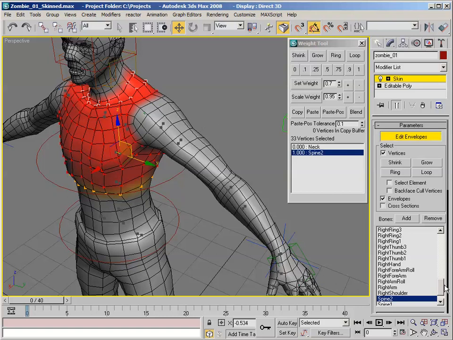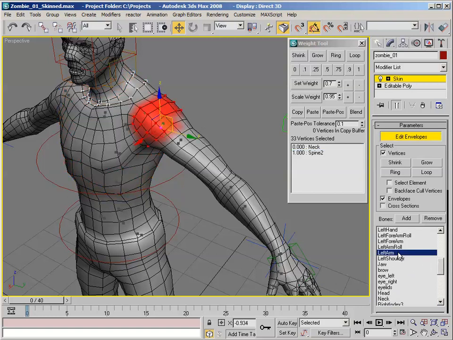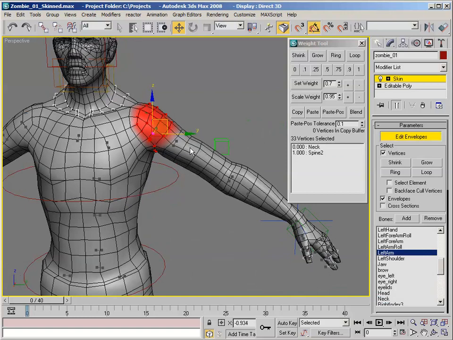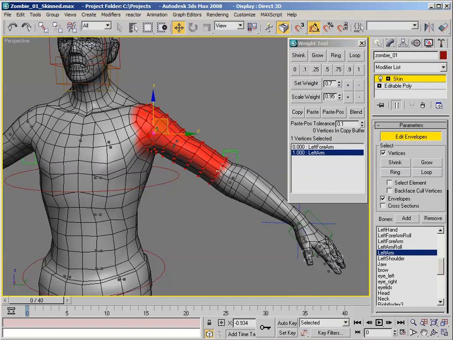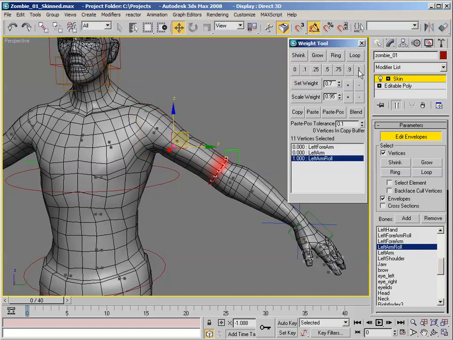And now if we highlight the left arm bone, which we'll find up here, and start by just selecting this edge loop just above the middle of the bicep, and click grow 3 times to expand that selection. Weight that fully to left arm. And now if we just select this loop closest to the elbow and switch over to left arm roll, we can actually weight this one fully to left arm roll.